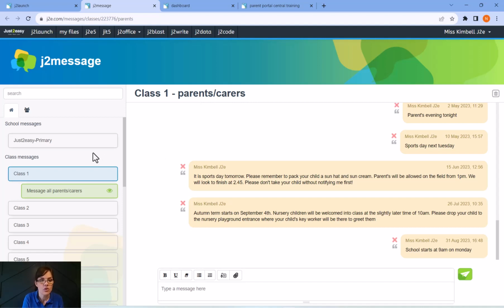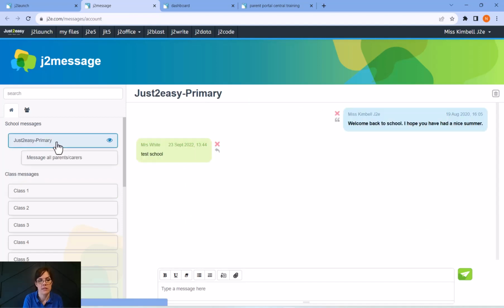Now you've also got the option to message all parents and carers, so this is the whole school and this is messaging all parents and carers. So that's a great way if you're doing maybe some notices, maybe days that we're coming back to school, if you've got any inset days, if you've got any sports days, that kind of thing. That's a great way of notifying every parent in school.